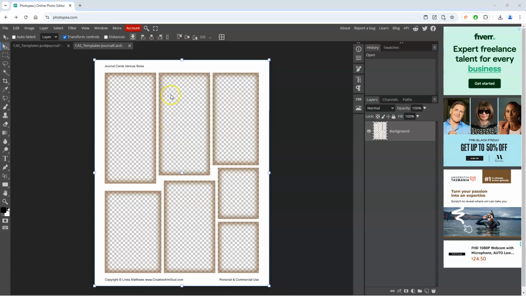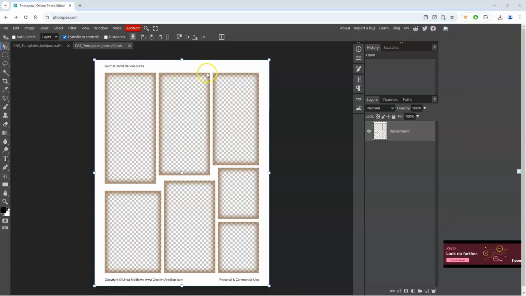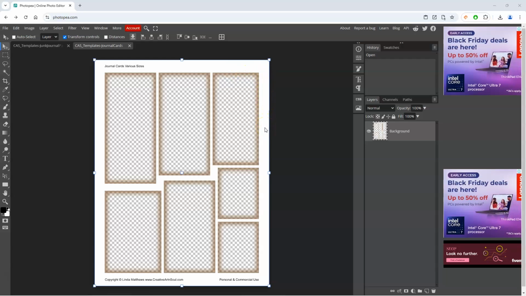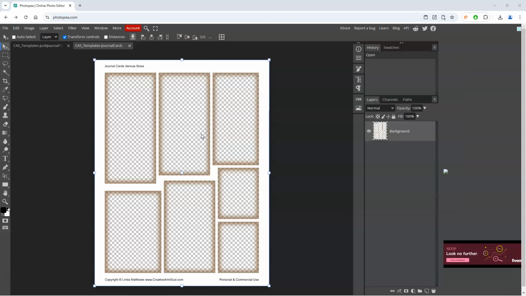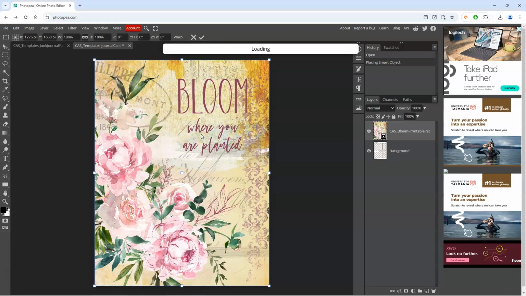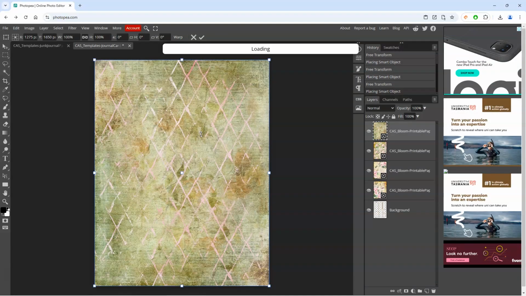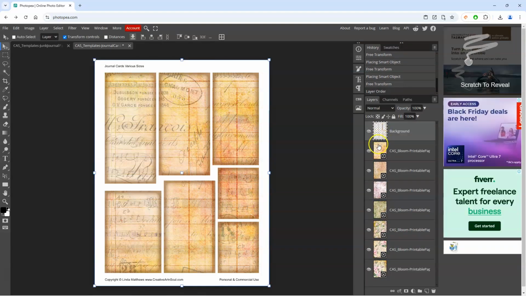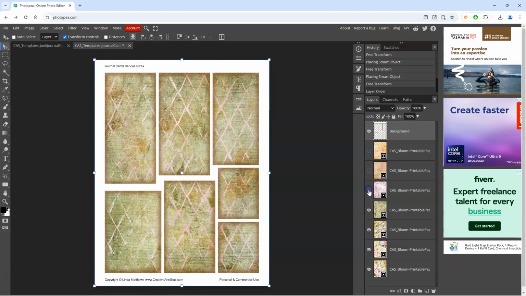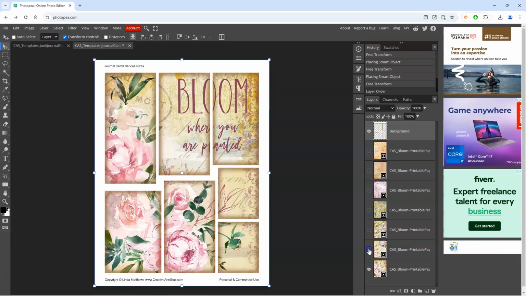In a similar way, you can also use the vertical templates, such as this Junk Journal Cards template. Open the PNG template, then add your digital papers and move them to layers underneath the template layer. Click the little eye icon to hide the layers until you need to work with them.